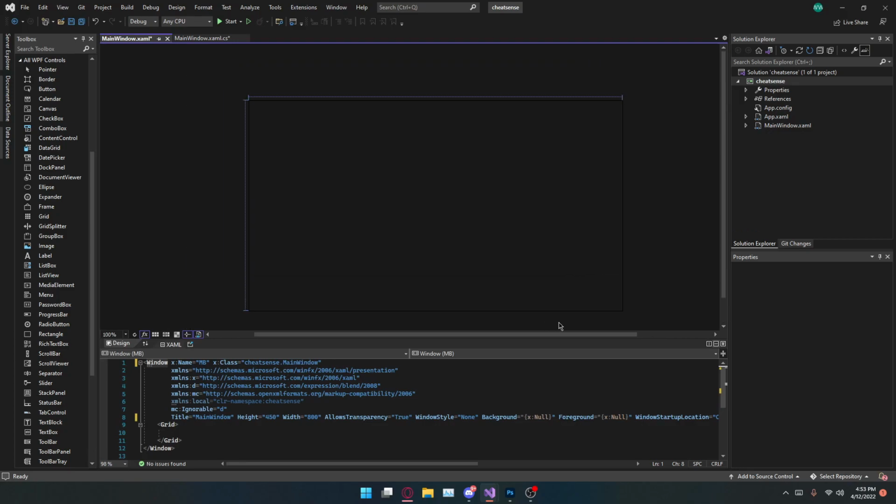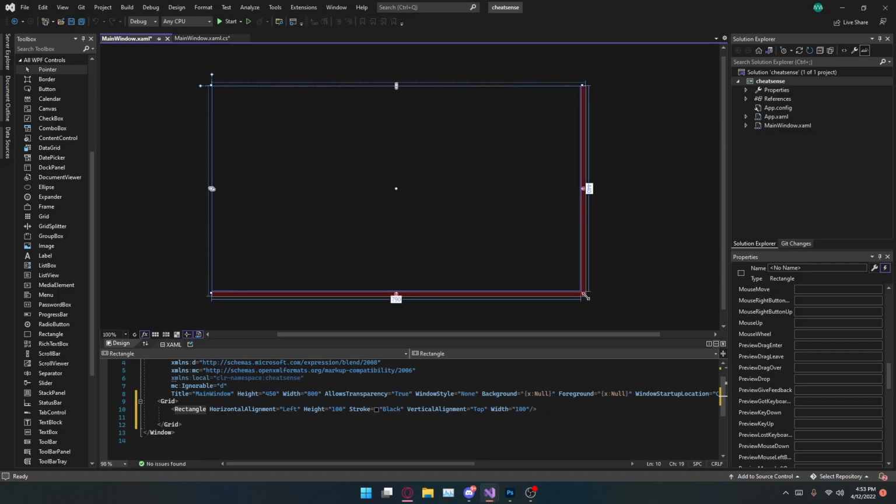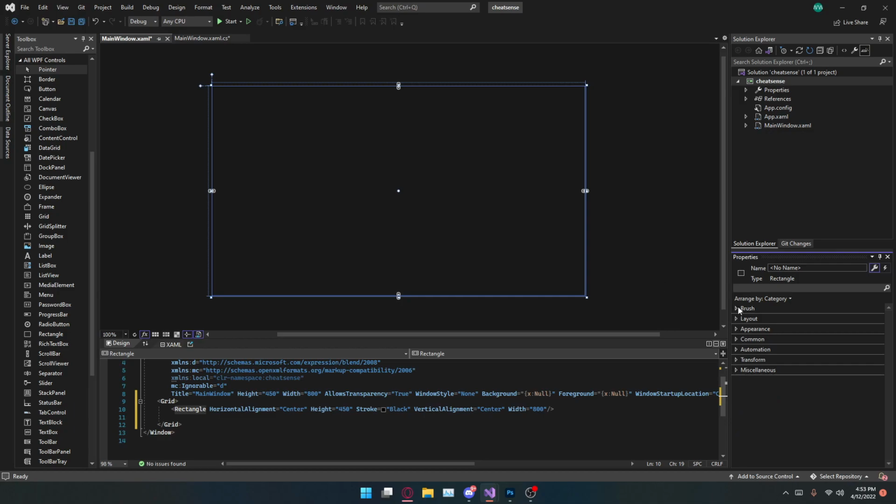I'll zoom in on that so it's a lot easier to see and work with. So now we have our editor here. What we want to do is go ahead and put a rectangle into the workspace. This way we can design our form without the grid getting in the way of everything, because it's just a lot easier to work with.